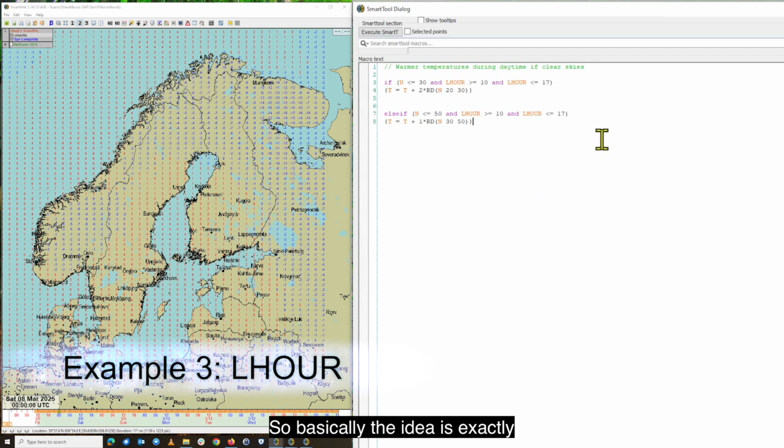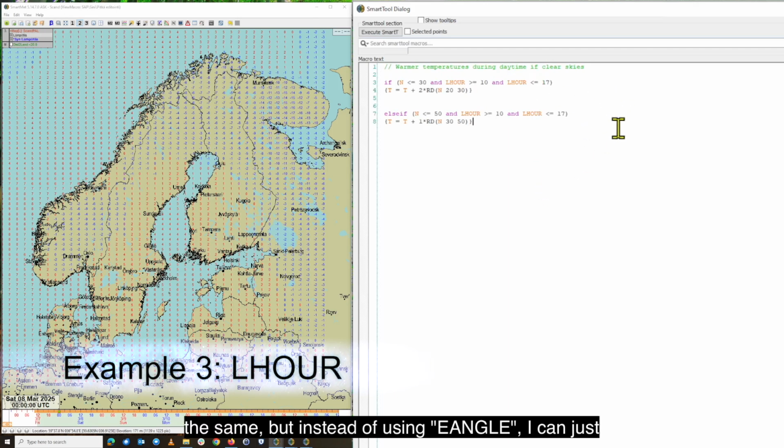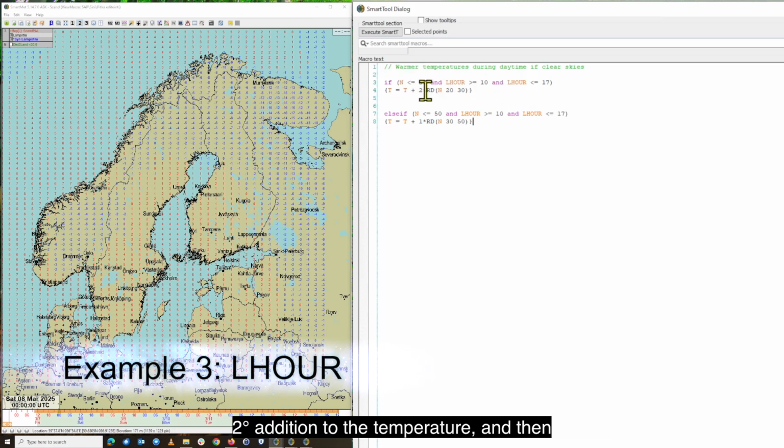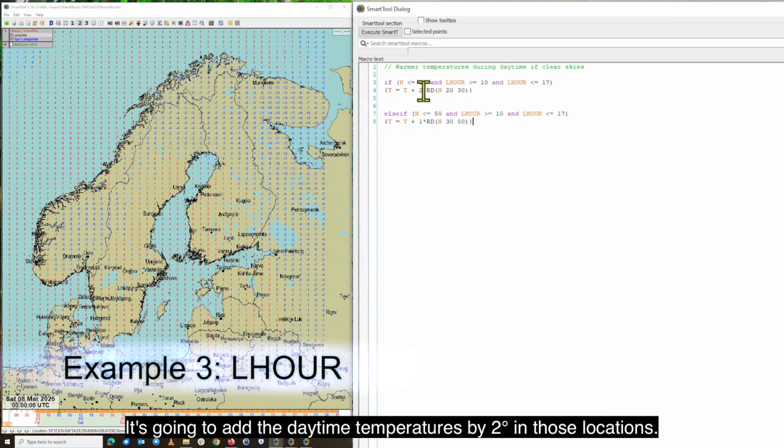Basically the idea is exactly the same, but instead of using E angle, I can just use local hour, so L hour. Instead of UTC, this really applies your local time zone. So L hour larger or equal to 10 means really 10 AM local time. With this kind of manipulation, I'm once again stating that if the total cloud cover is less or equal to 30, we're gonna make the bigger change, so 2 degrees addition to the temperature. And once again, I'm referring to the total cloud cover. So in this case, it's a very clear situation. It's gonna add to the daytime temperatures by 2 degrees in those locations.